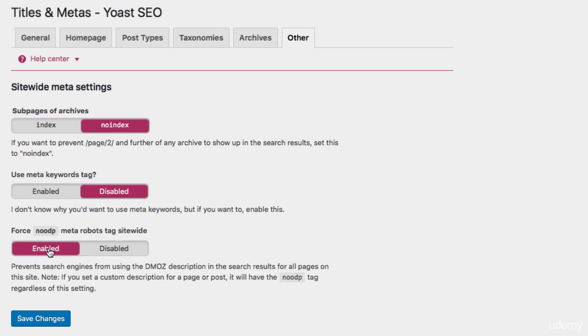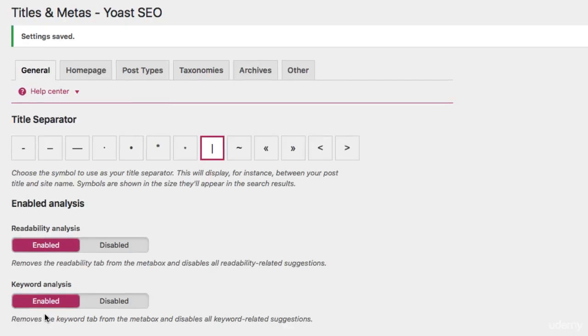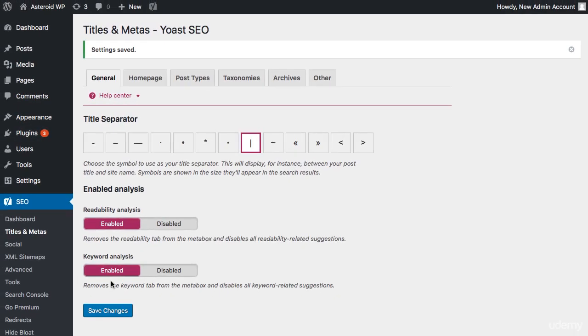The settings that we implement through the titles and metas section are very important, as they allow us to create accurate, relevant, and most importantly, effective titles and meta descriptions for our WordPress site.